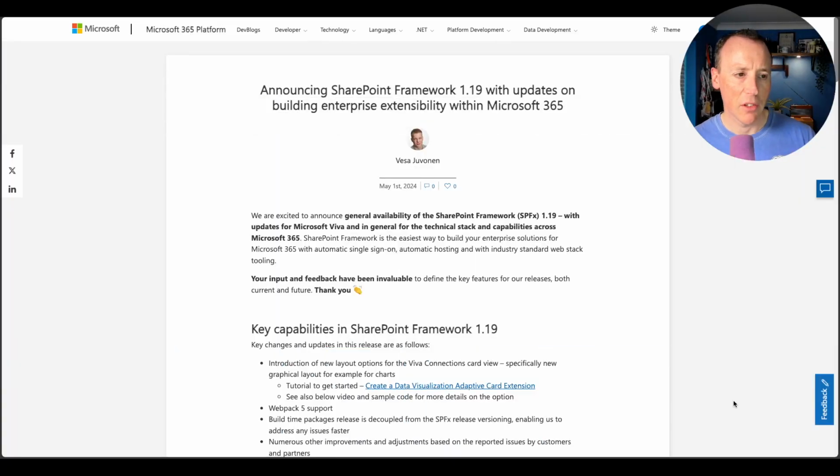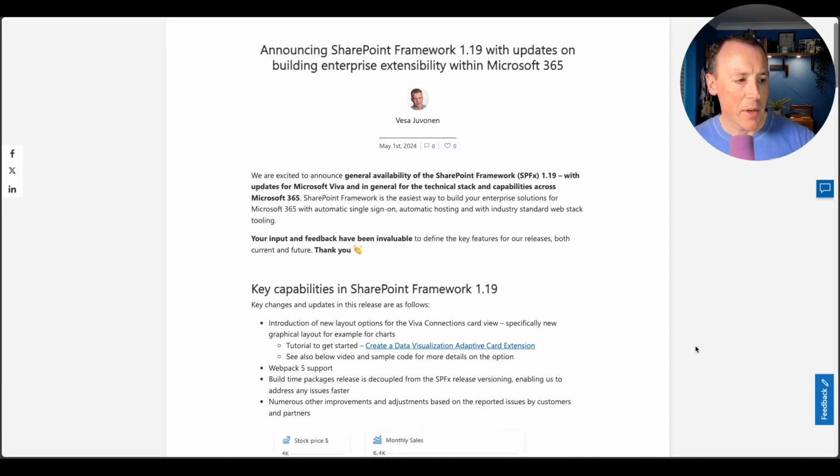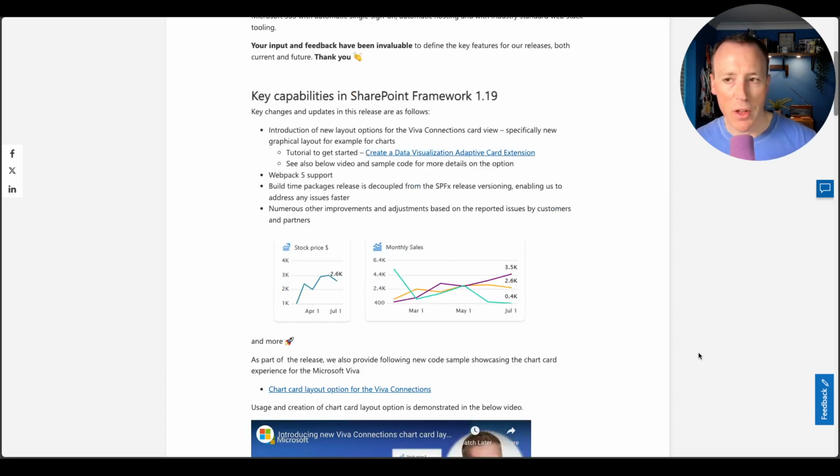So here's Vesa Juvonen's blog post on the Microsoft 365 platform blog, with some key capabilities. This top one, look at those graphs, visualizations in cards. I think this is going to be really cool. There's an example there, like a tutorial to help you get started with doing that. I can think of all sorts of really cool use cases for this now, like sparklines to quickly show information, which is exactly what you want on your Viva Connections homepage.